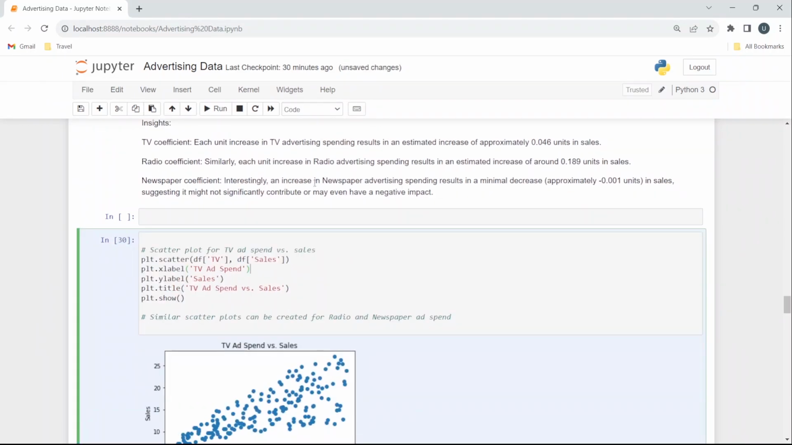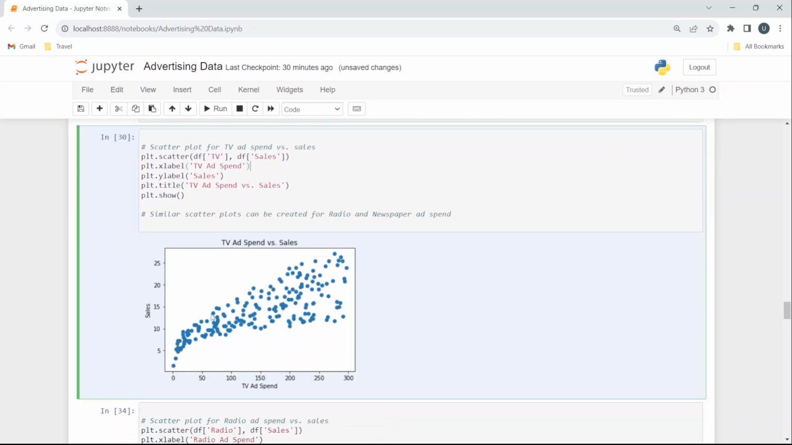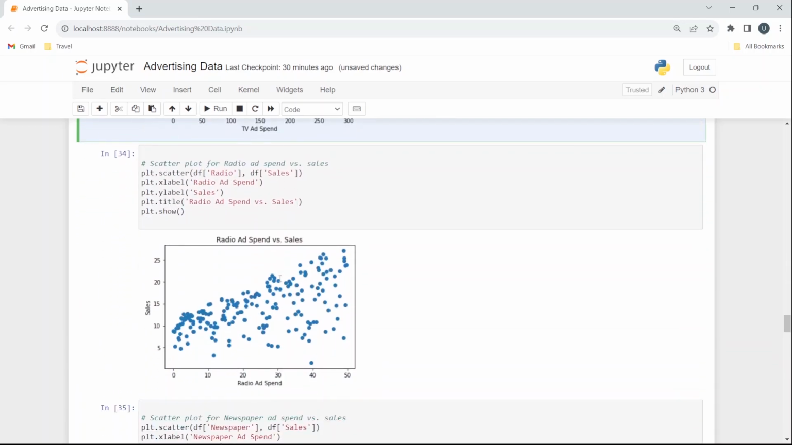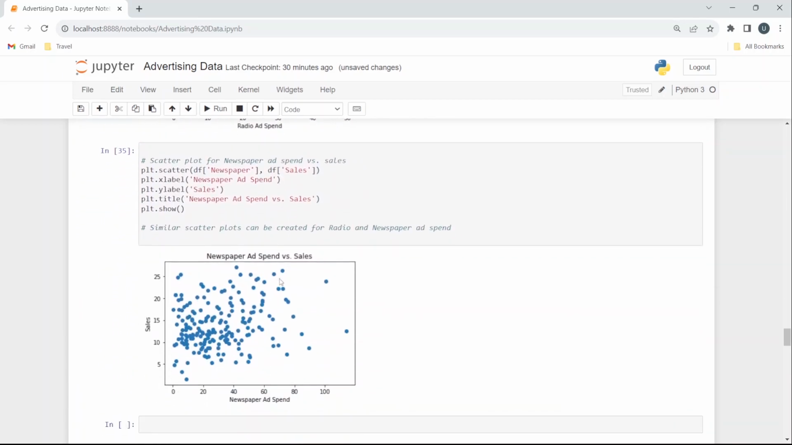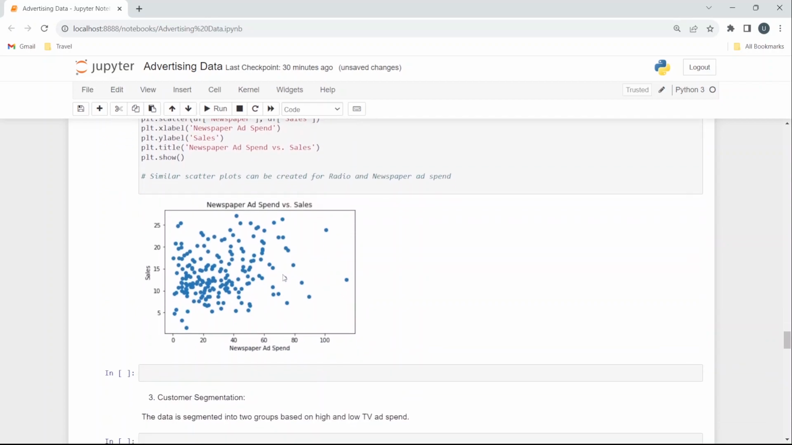Moving on, we are plotting the ad spend on each medium. This is the total TV ad spend, and it's showing the graph between the ad spend of TV and sales. Same goes for radio and sales, and newspaper ad spend versus sales.